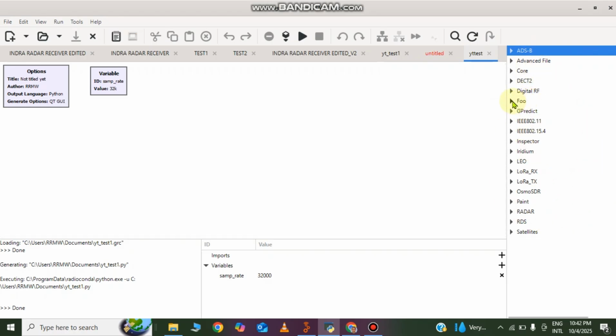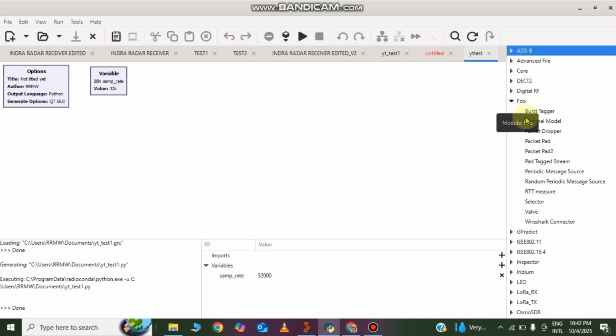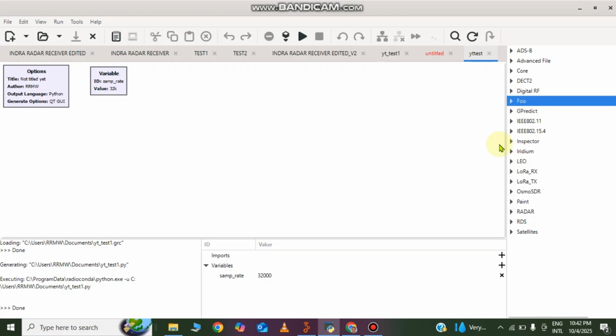If you click one of these block menus, then you will find various types of blocks. I will introduce you to some of these blocks later. And below in here, you can see the variables that you are using in this Flowgraph, and in here you can see the command line interface.